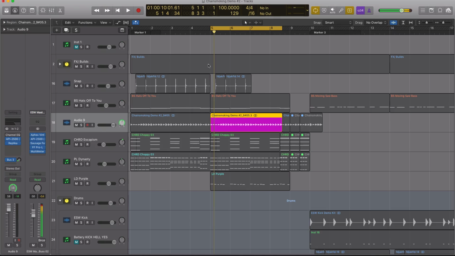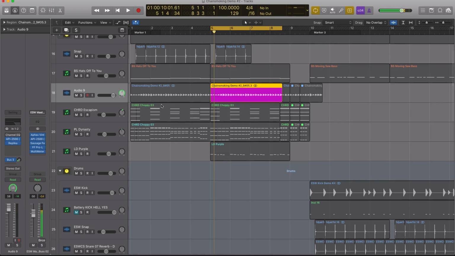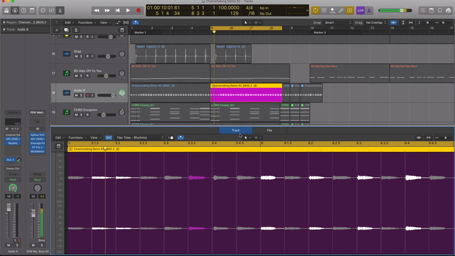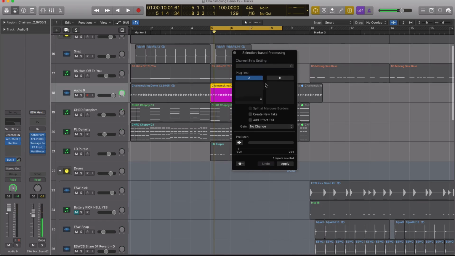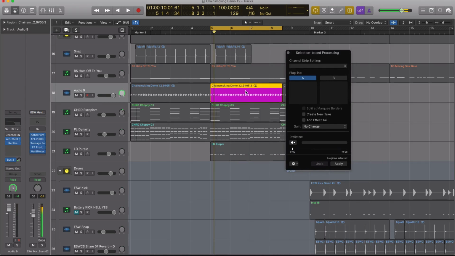All right, the final really cool feature in this update that I really liked was the option to do selection-based processing, which is kind of cool. So you can double-click, make sure you're on track, not file, of your audio region here, and then go to selection-based processing. Okay, now this window will come up right here. So if I play this in the transport bar and just hit play, or space bar, it just plays with whatever I have on my channel strip.